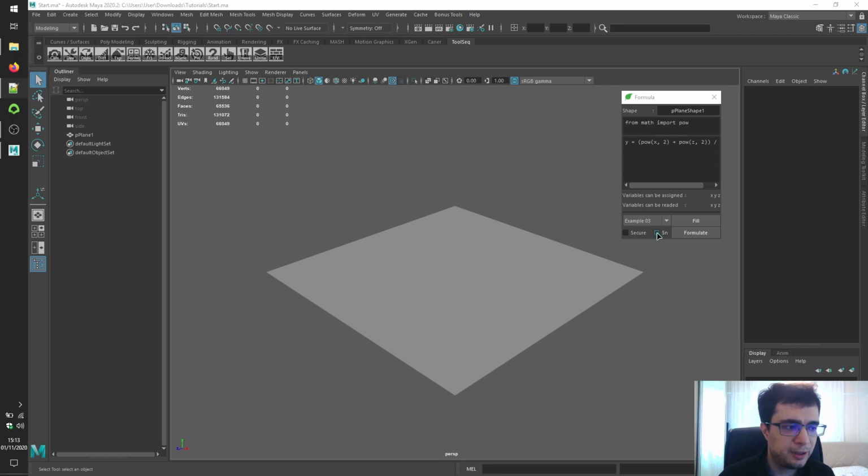Normal variable option adds three more variables that could be used in reading. You can see them over here, xn, yn, and zn. These are normal vectors of current vertex separated in world axes. These vectors are normalized, so their minimum value is 0 and maximum value is 1.